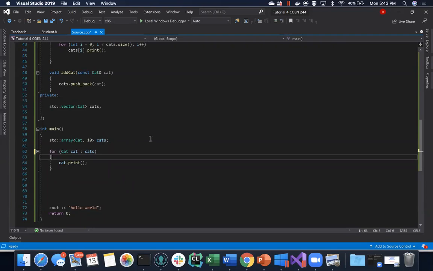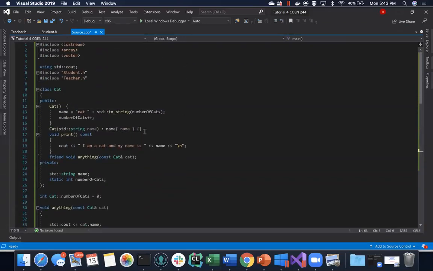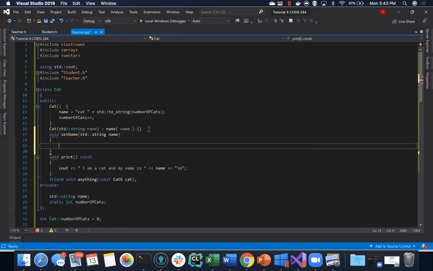So what that means, actually, let's modify our cat here. Let's allow a way to set the name. Void setName, and let's pass a string name. Because we're going to use the this keyword, which we discussed last time. This keyword is a pointer to the object we are in right now. And we're saying that the name member of our object right now is going to be equal to the name we're passing here.